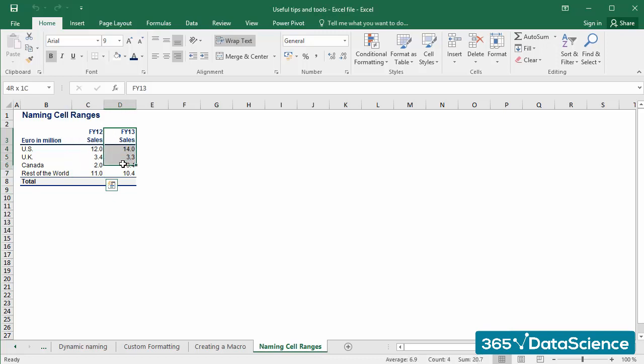Let's select the cells from C4 to C7, and in the box on the upper left part of our screen, we can type Sales 12. I'll do that in this box right here. Now, let's select the range of 2013 sales from D4 to D7 and name it Sales 13. Okay, perfect. We named the two ranges.